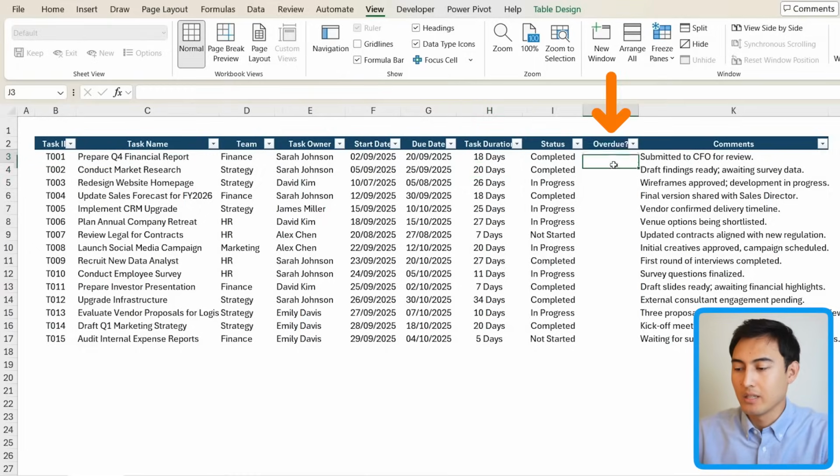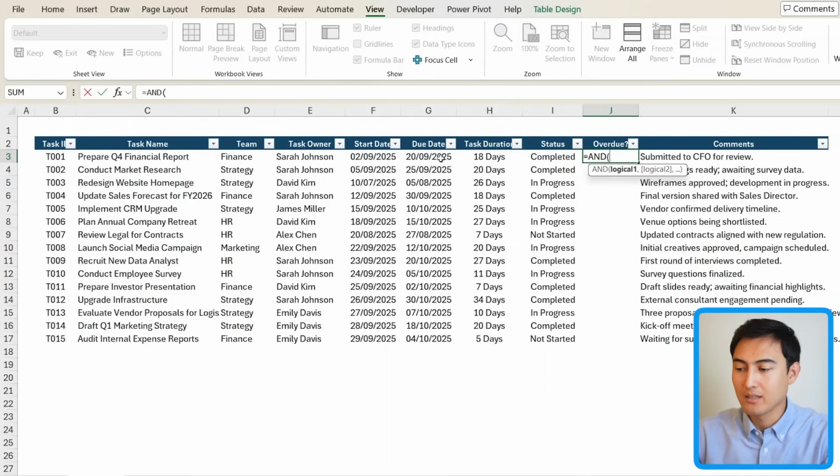That's one part done, but now we also have the overdue column. So it's this one right here, where depending on whether it's completed, in progress, or not started, we want to be able to see if any of these tasks are past the due date. So we have two conditions. The first one is that it has to be not completed, and the second one is that today's date has to be greater than the due date. So let's do the calculation with an AND function.